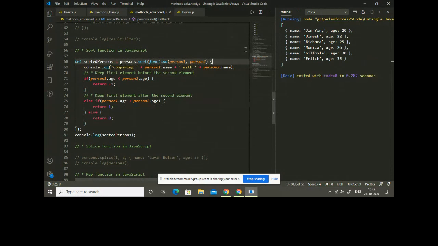It is comparing Richard with Jin Yang, Monica with Richard, Alec with Monica, Dinesh with Alec, Dinesh with Monica, Dinesh with Richard, Dinesh with Jin Yang, Gilfoyle with Richard, Gilfoyle with Alec, and Gilfoyle with Monica. And finally, it is giving us the result where the array is sorted. So these are the comparisons that are actually being performed when the sorting is happening. So yeah, this is how the sorting is happening in JavaScript.